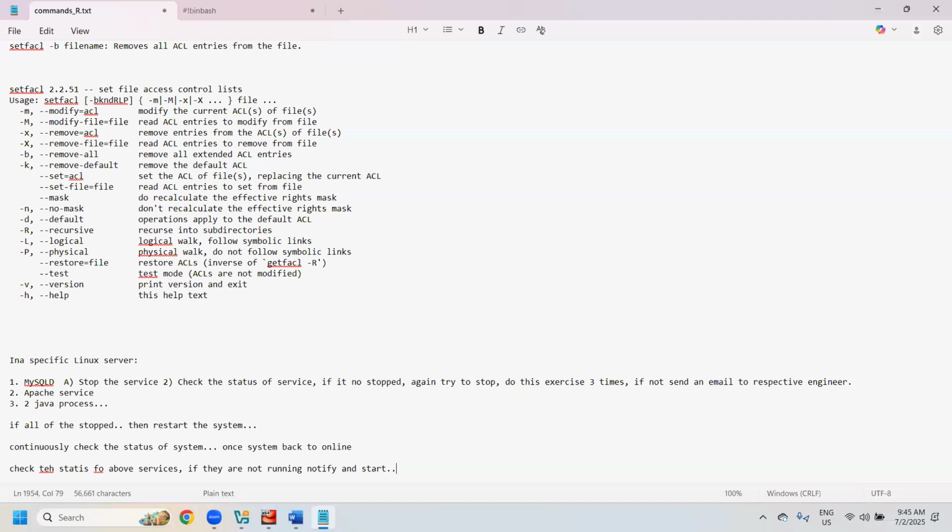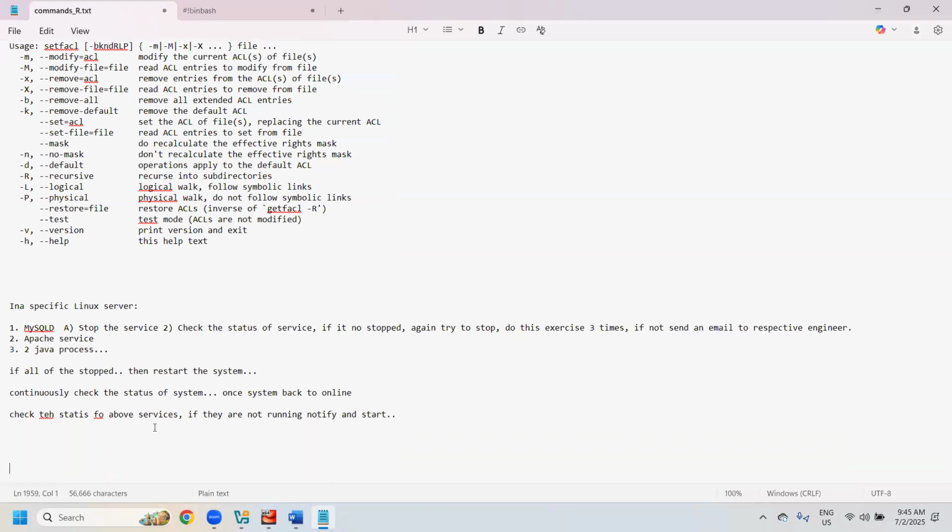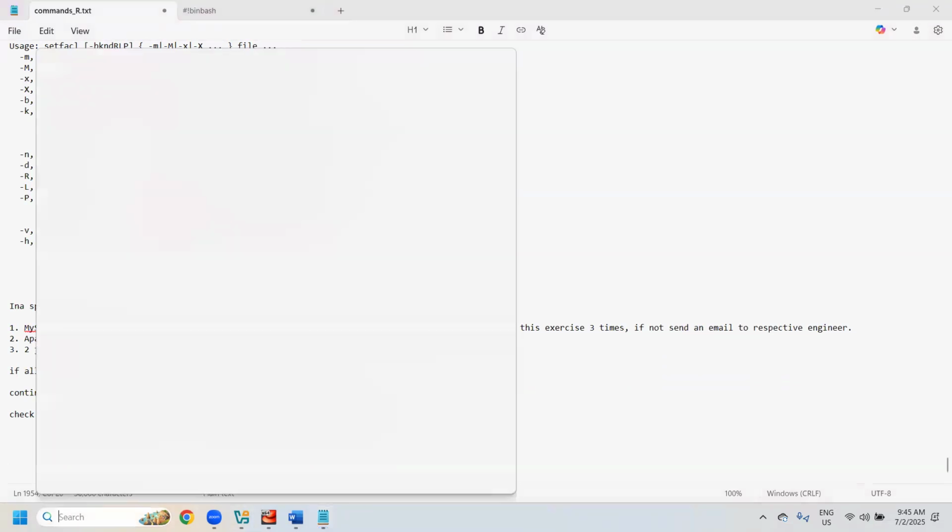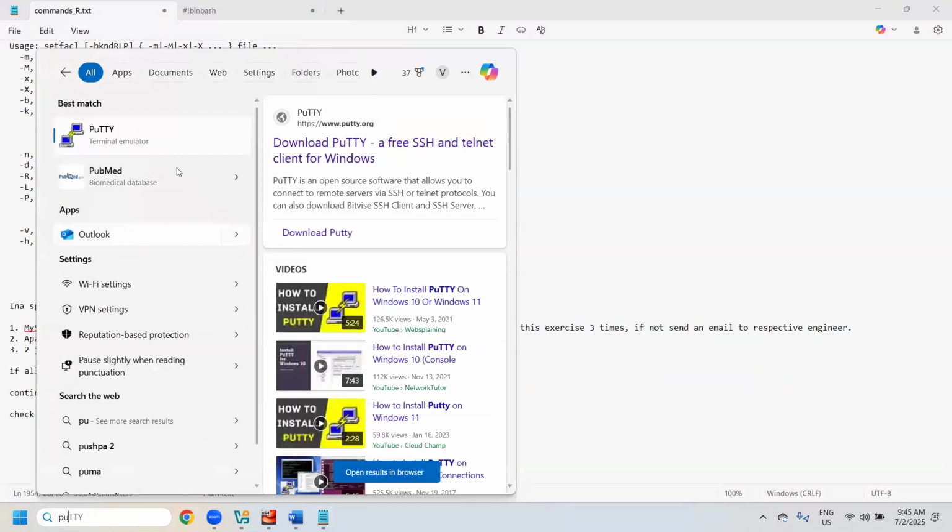These are the complete activities you need to do at midnight. So in this case, what can we do? Manually, if there is a human, we can log into the Linux system.